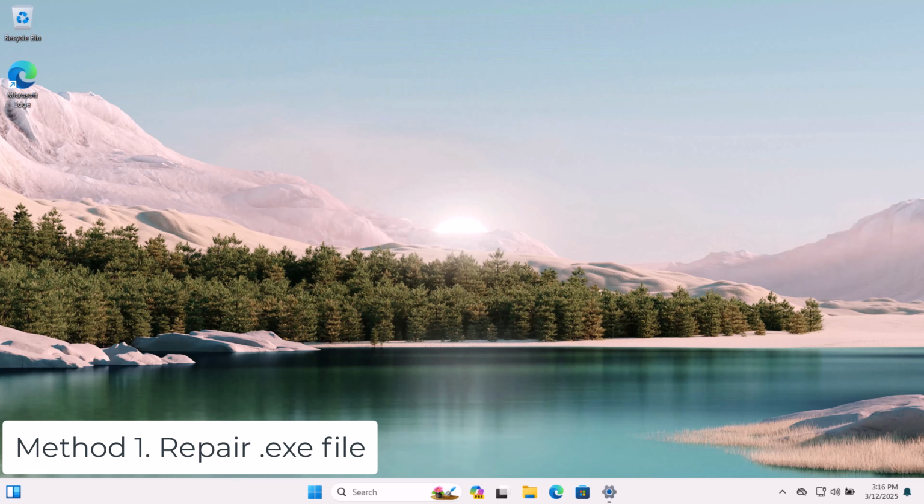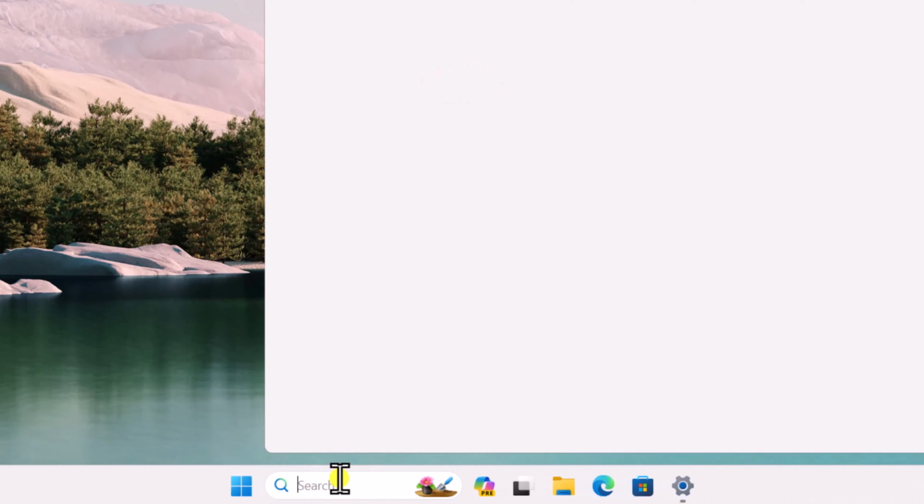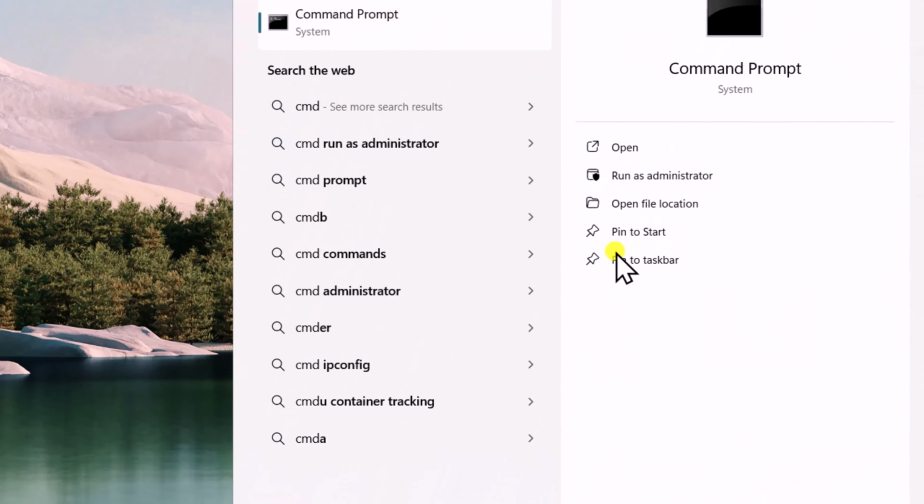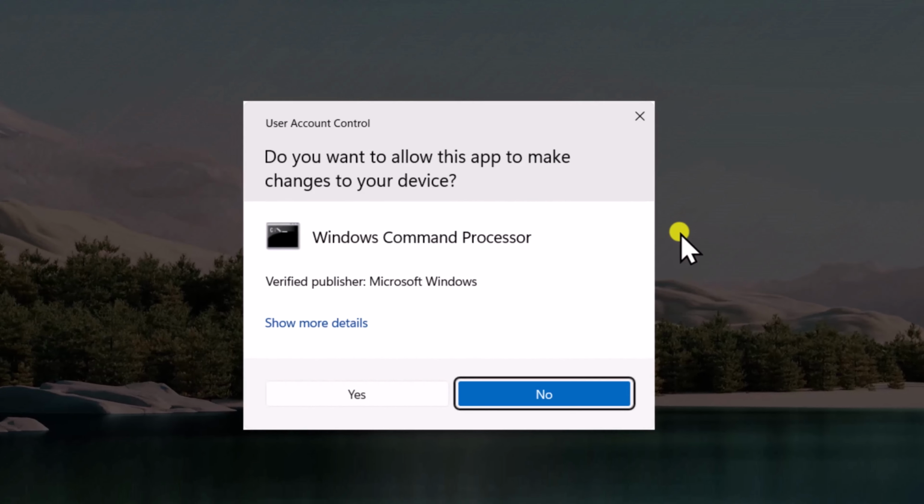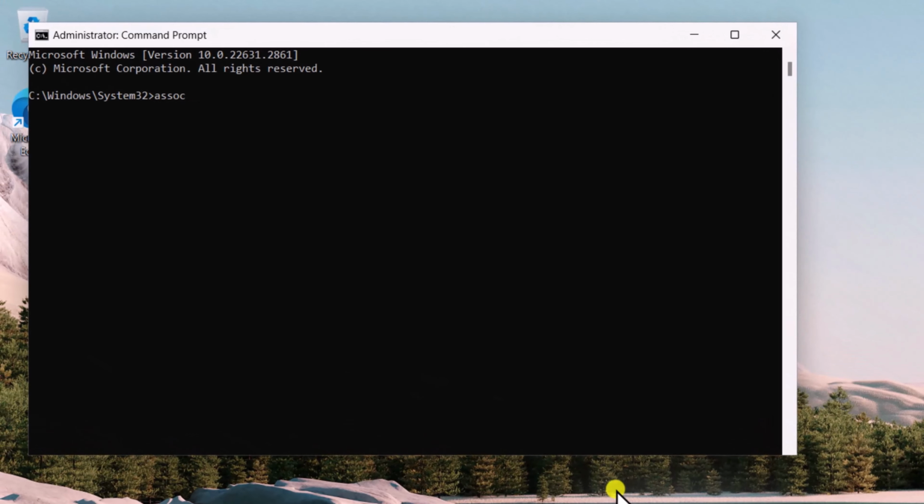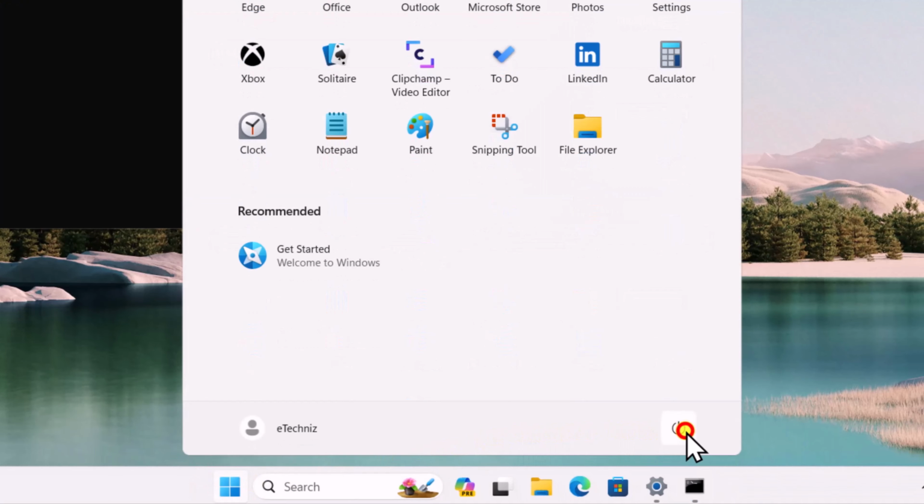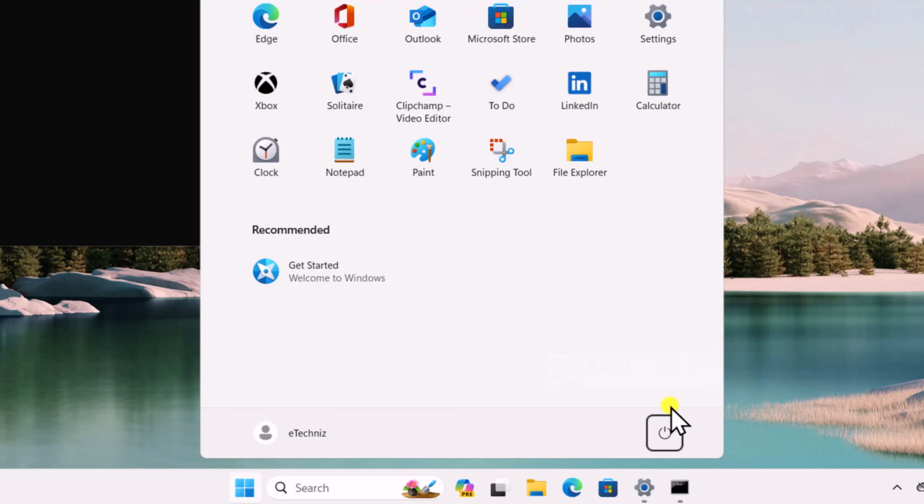Method 1. Repair .exe file. To reset .exe file, click in Search, type cmd, select Run as Administrator. Click on Yes. Type assoc .exe equals exefile and press Enter. I have mentioned the command in the description. Now click on Windows icon and restart your computer to apply the changes.